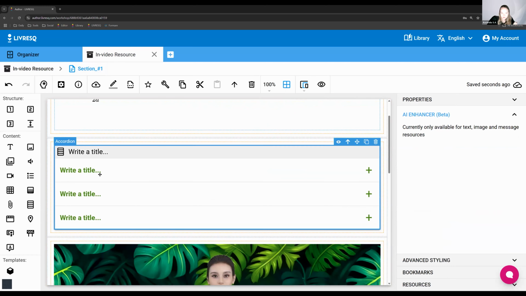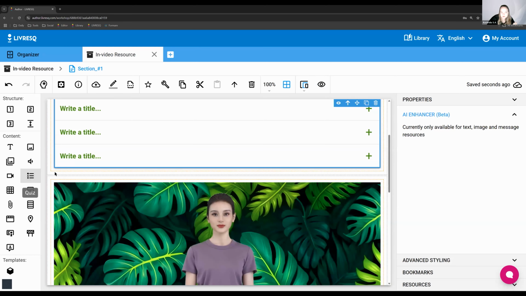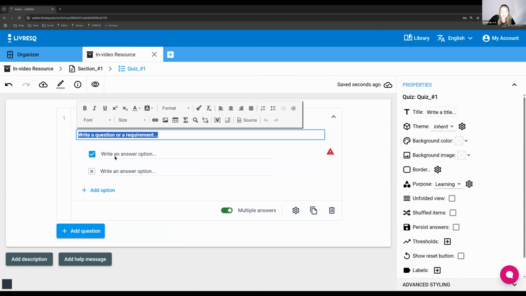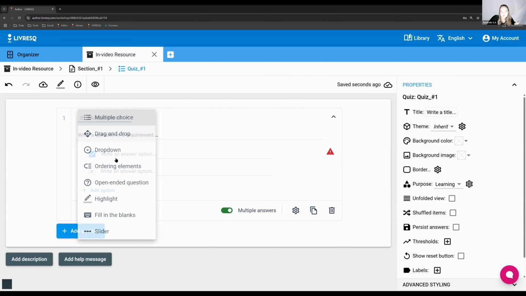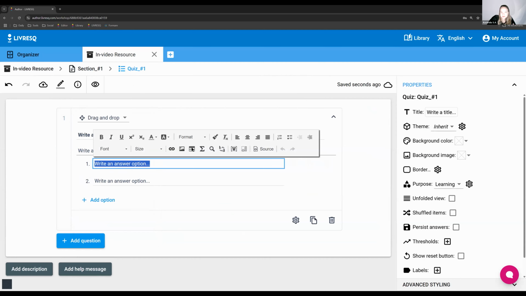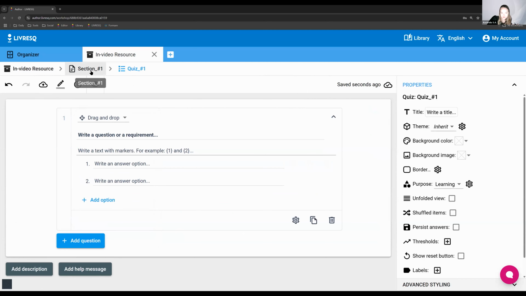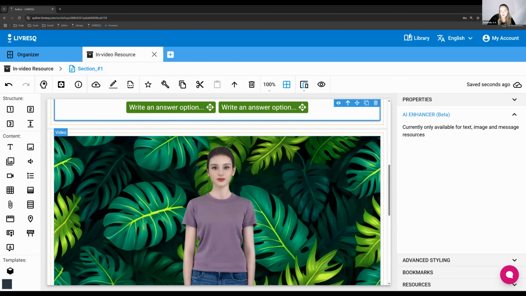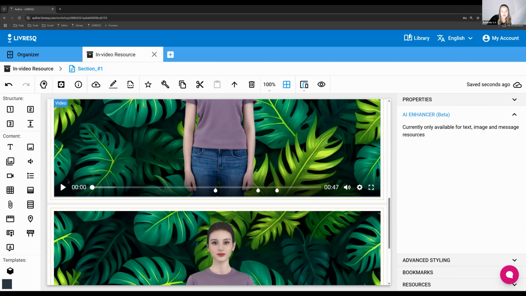And this applies to accordions, this applies to quizzes as well. Wherever I have the possibility to add text inside a quiz, whether it's for the requirement, regardless of the type of quiz, or whether it's for the options, for instance, I have the same menu and I can add formulas. It works. It's the same text editor. And that's how it can be featured, for instance, in a video, just to keep in line with our topic.